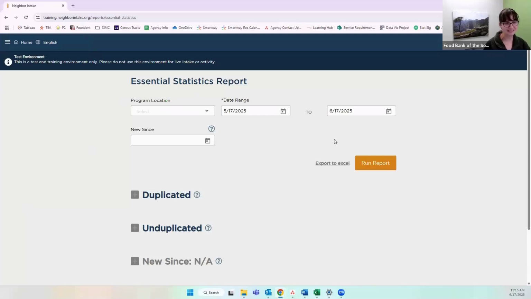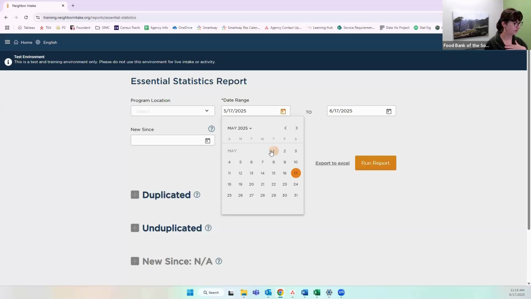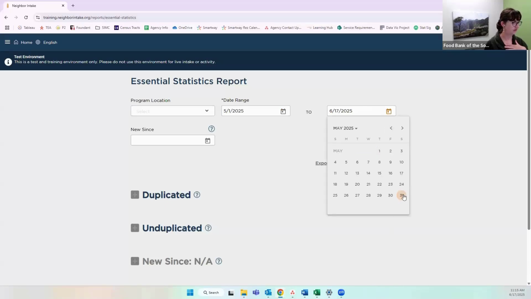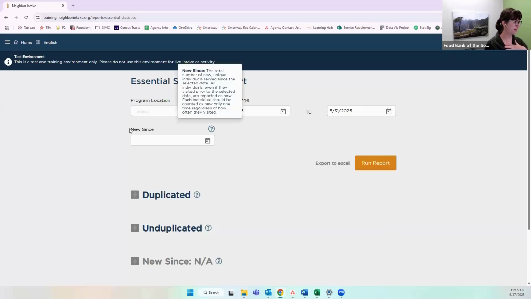So if you're trying to get your May stats, it's not going to default to May 1st through May 31st. You'll want to change that yourself, which you can do by just clicking the calendar and then the date you want. And then I haven't actually really explored this new "since" thing.